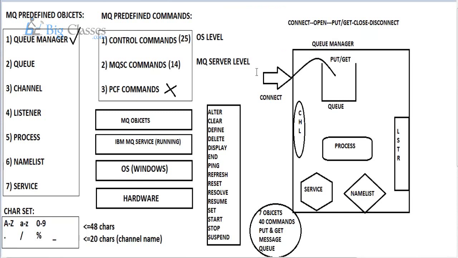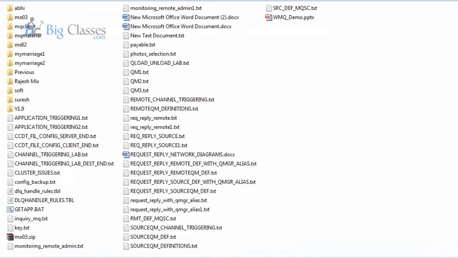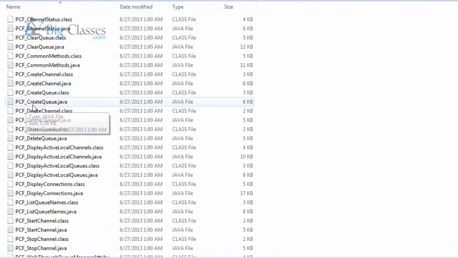Do we use PCF commands to create dynamic queues? PCF commands are used by MQ applications to create dynamic queues in the MQ server at runtime. For that we create a model queue object definition in the queue manager and provide it as input to the program. So programs use PCF commands to administer MQ objects. I will show you sample programs; here itself you can find the PCF sample programs. Go through these.